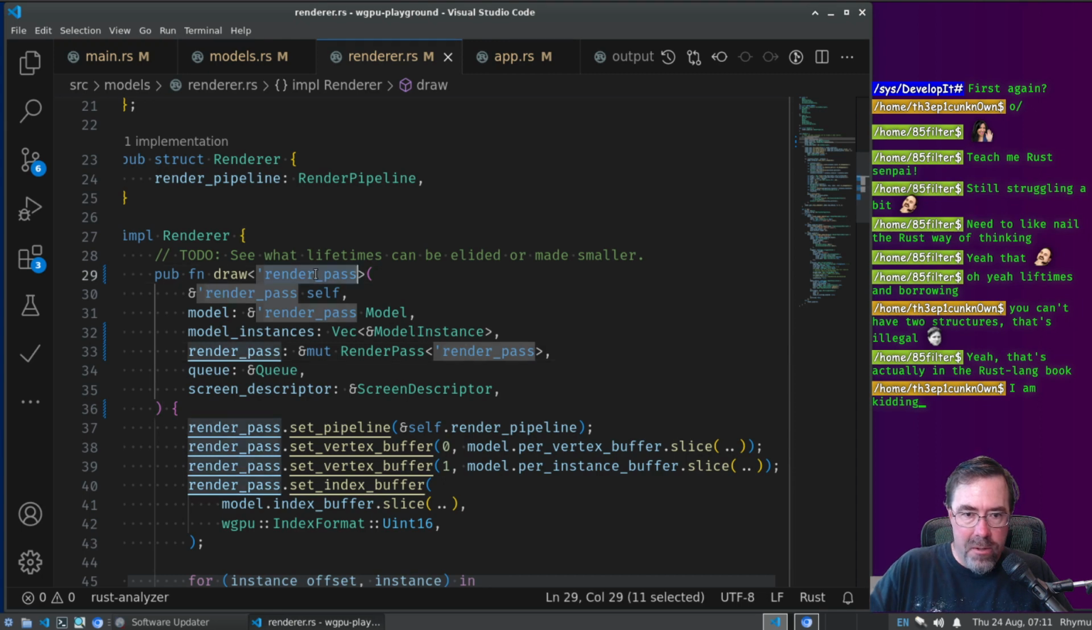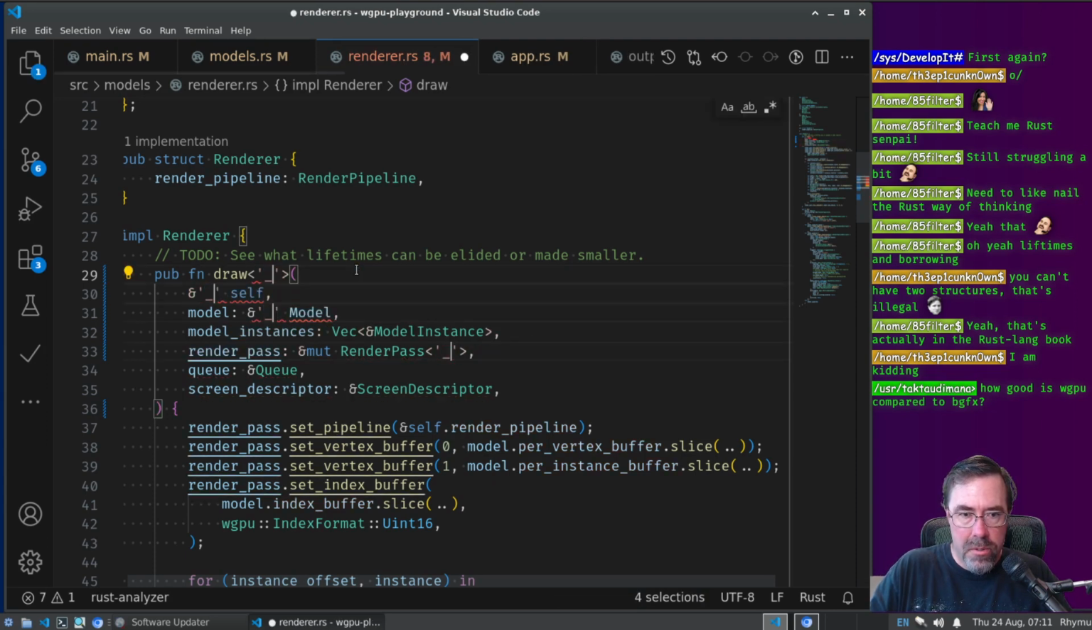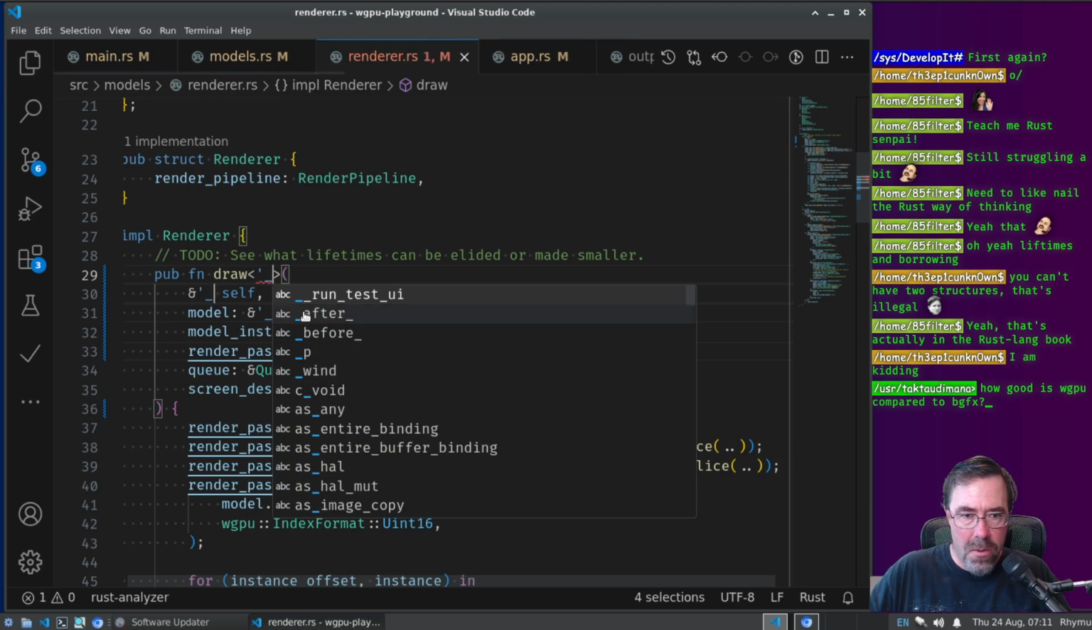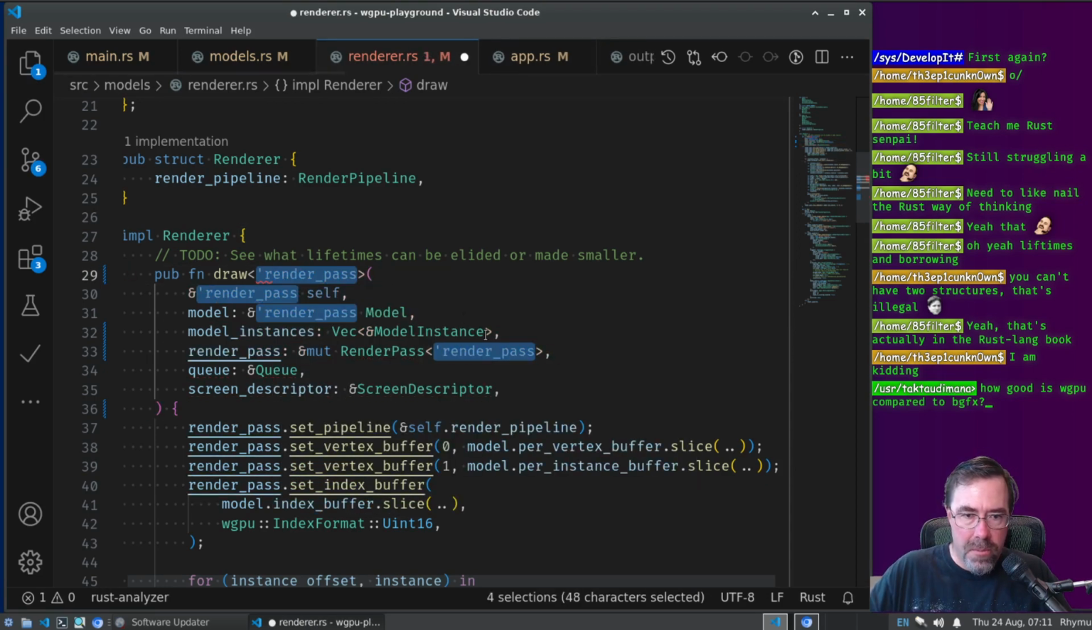Okay, but can I elide all? Can I get rid of the name of this and just put underscore? No, because that has to have a name. The self needs to be under the same lifetime. Yes, probably because the render pipeline is owned by self. And can this be elided? No. All right, so that's the minimum.